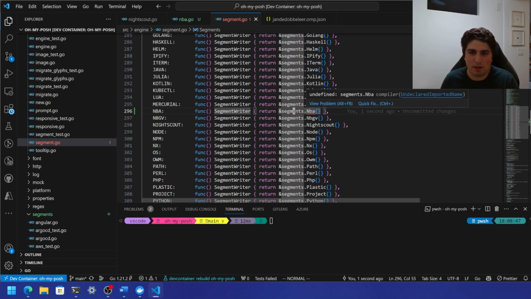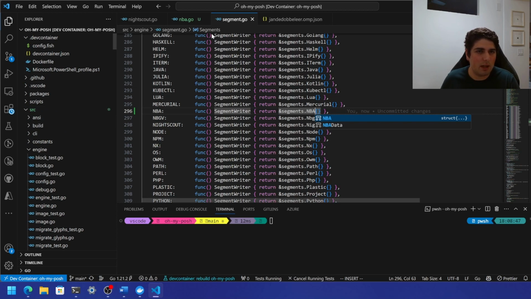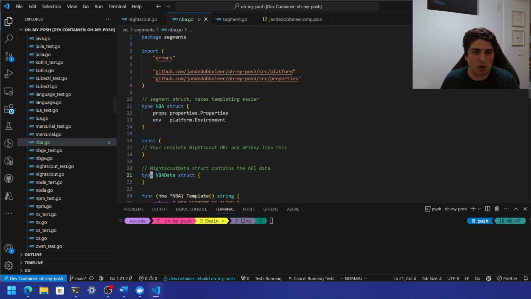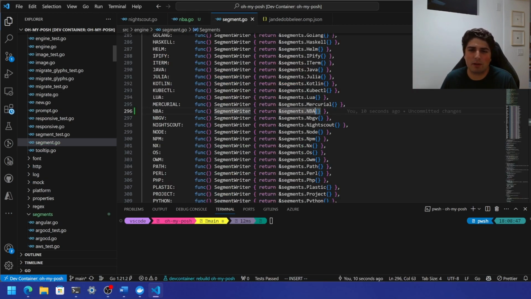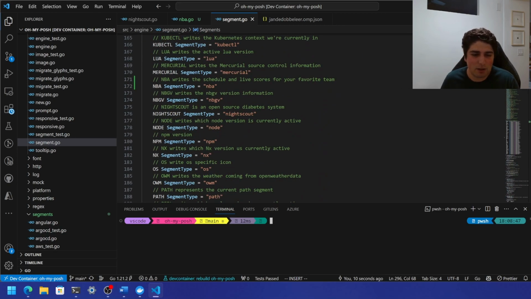Undefined segments.nba. You know what? I think I've actually been calling this NBA. I think that's the struct that I have. So if we go to that nba.go file, the struct here is this NBA struct. I think it's usually just an uppercase word, but since this is an acronym, I'm feeling comfortable with this. If not, when we make the PR, hopefully Jan will review it and let me know, like, this is good, this is bad. I think that's good. I think that's all we need. I'm a little nervous that something's going to go awry, but let's go ahead and build it.